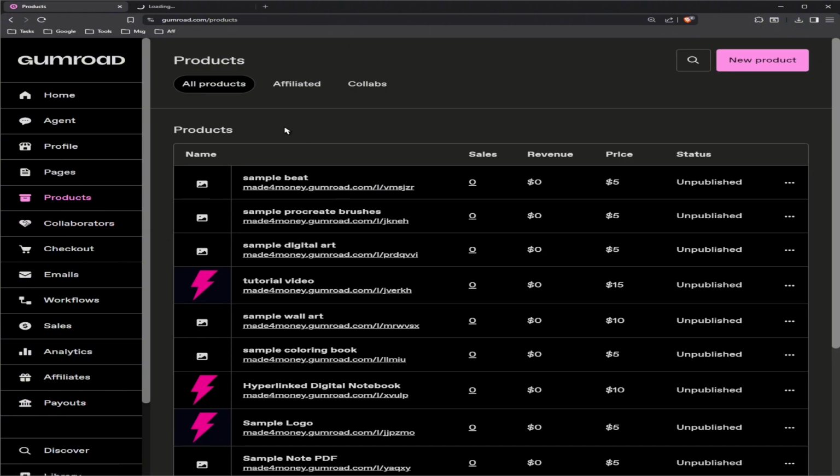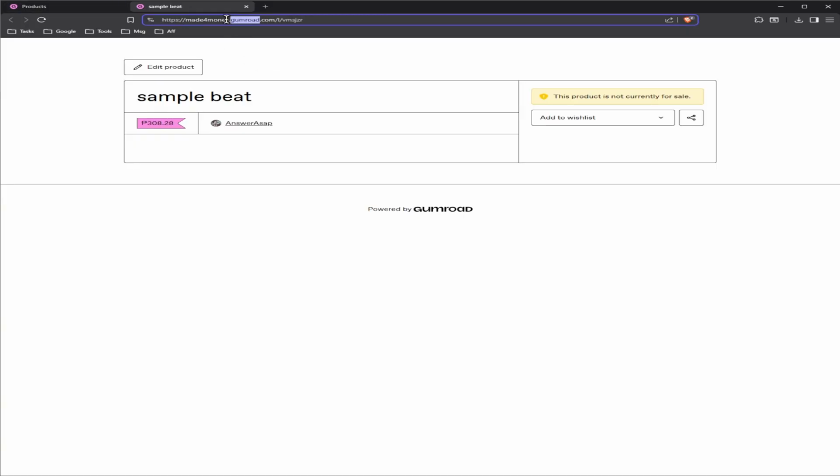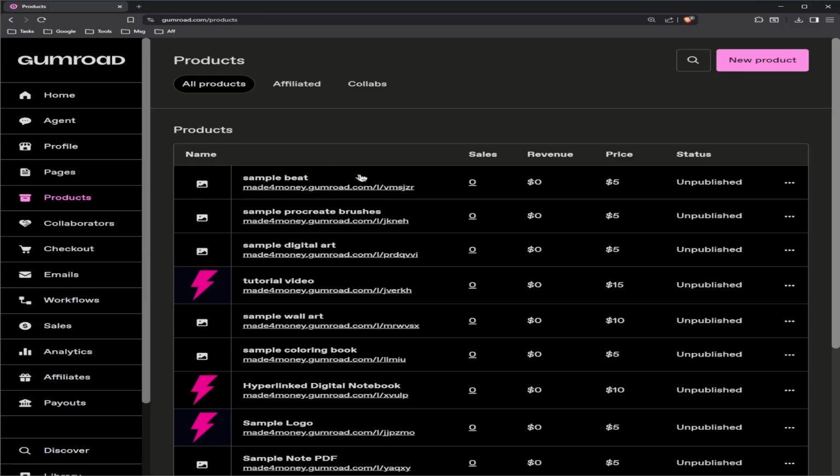Well, you can just go ahead and right click and open link in a new tab. Copy this link right here, paste it wherever you want, and then once that's done, you're good to go. That is how you sell beats on Gumroad.